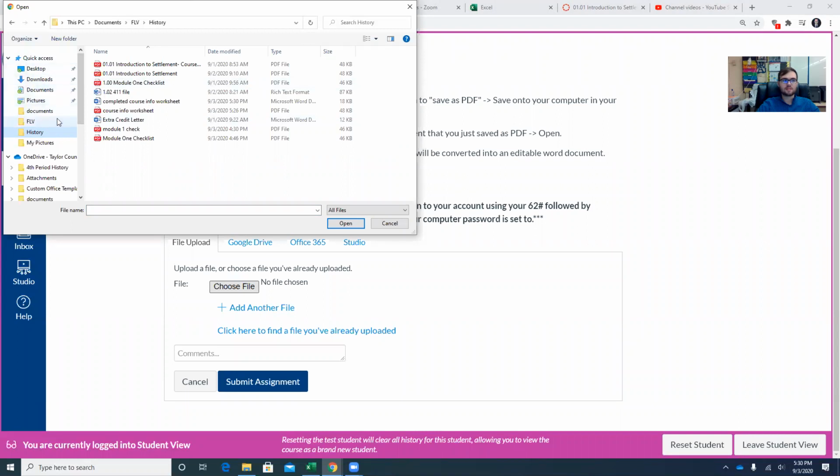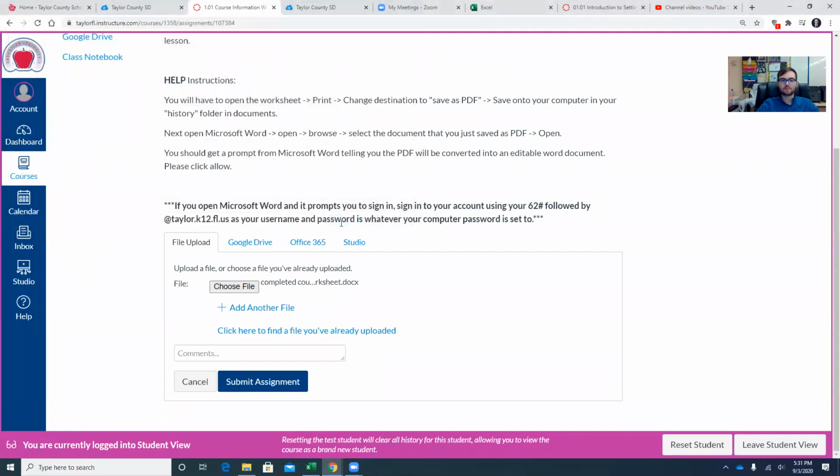You might have saved it somewhere else, but as long as you know where you saved it, that's the important thing. So I'm going to go back in here and I'm going to say, oh, Completed Course Info Worksheet. There's my Completed Course Info Worksheet. So I'm going to click Open, and then boom, there it is. You just see that it says your document name right there. So what I'm going to do now is press Submit Assignment.